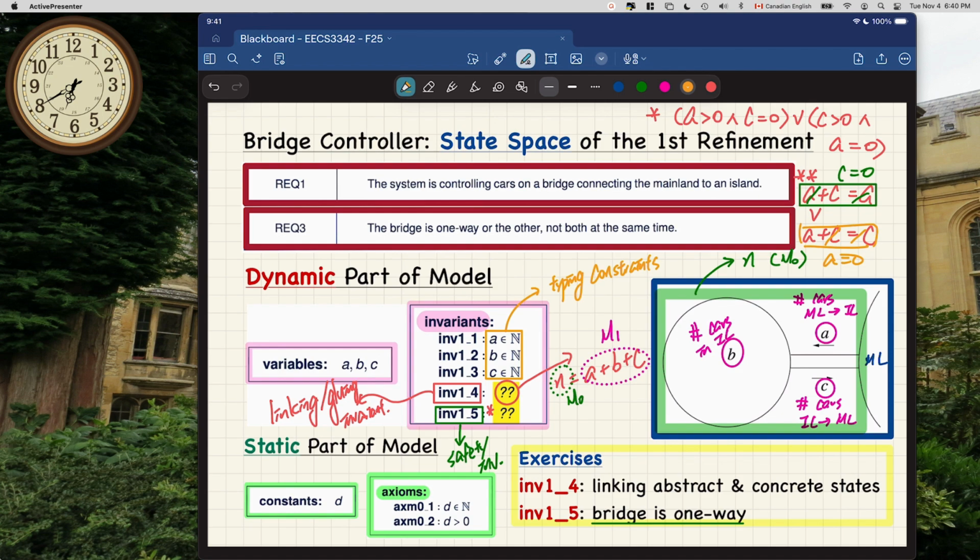Good. All right. So what we're going to have is the ultimate version: A equals 0 or C equals 0. This is saying either there's no car coming from this side or there's no car coming from that side. So we are safely guaranteed there's not going to be a clash. Okay?